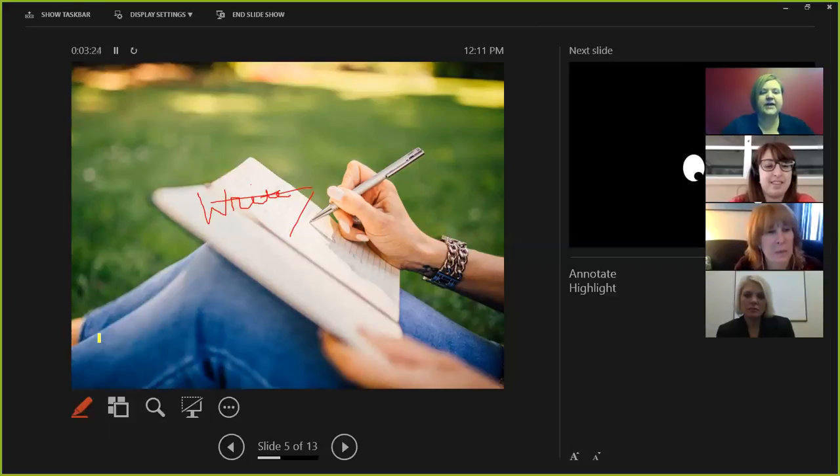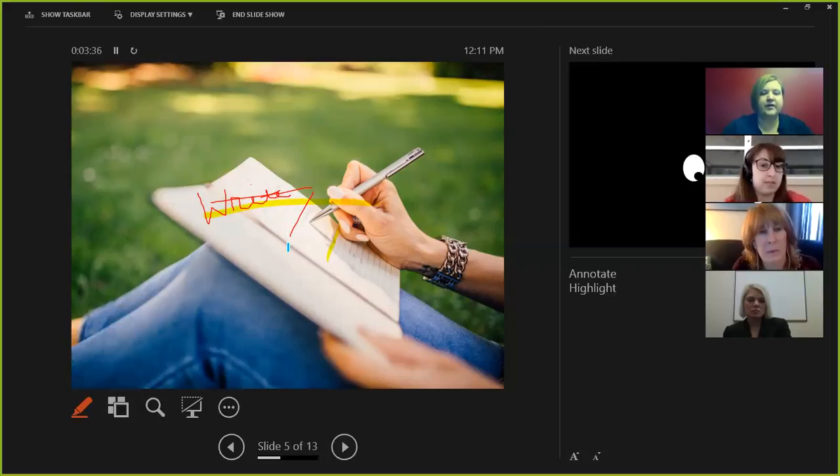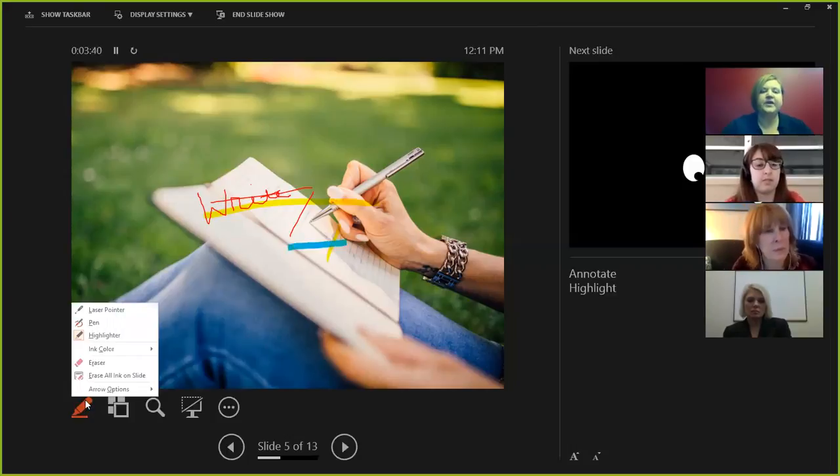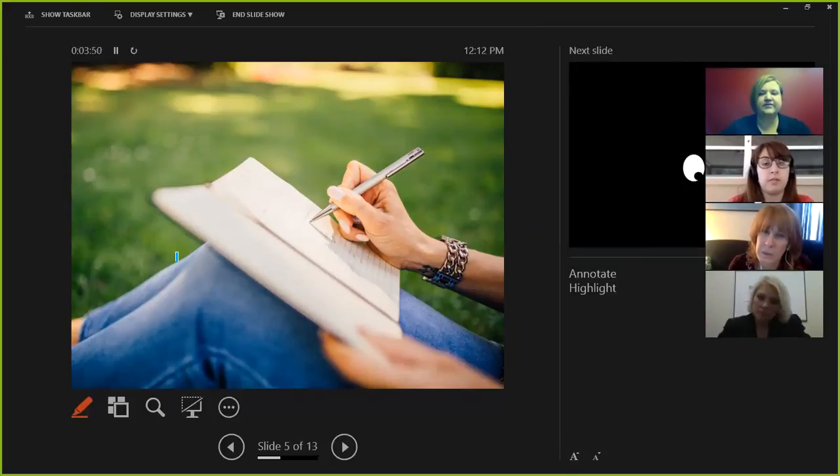You have the option to highlight something. So if I wanted to highlight a word or a phrase, and you can change ink color as well. I'll just change this real quickly to a nice little blue color, and we'll highlight, just to give you an idea of what you can do. If you need to erase, I just clicked the E button on my computer, and it erased everything on my screen.